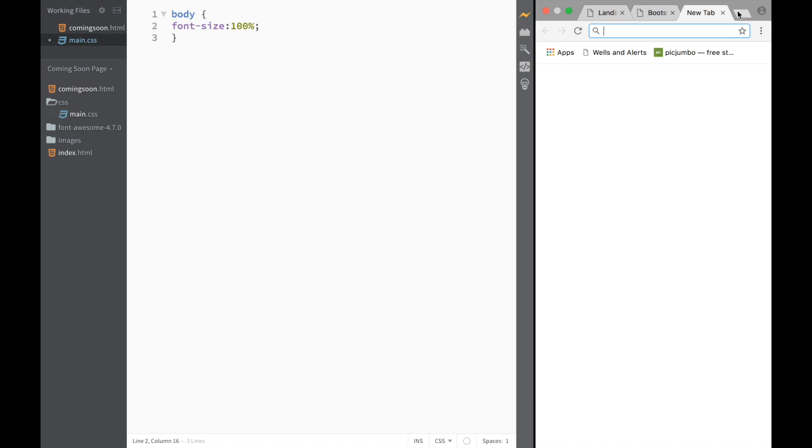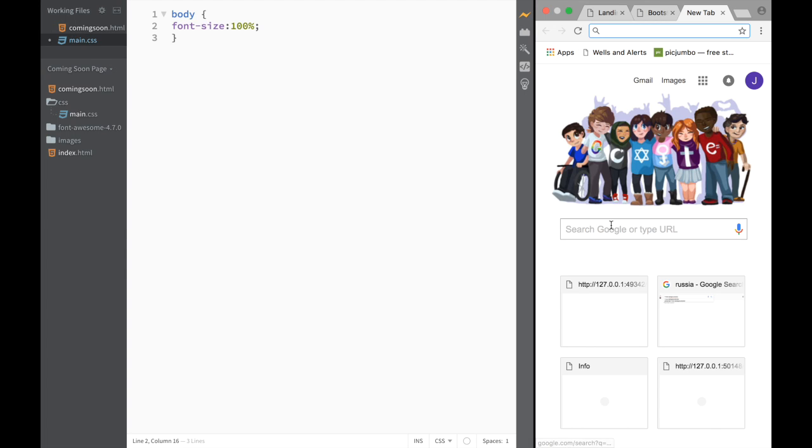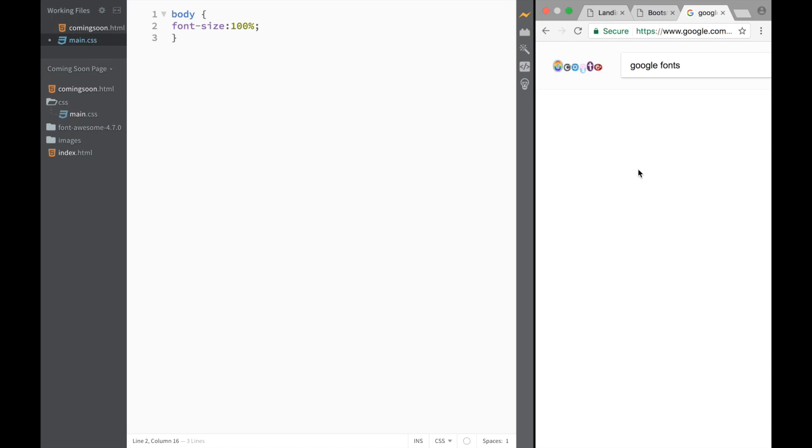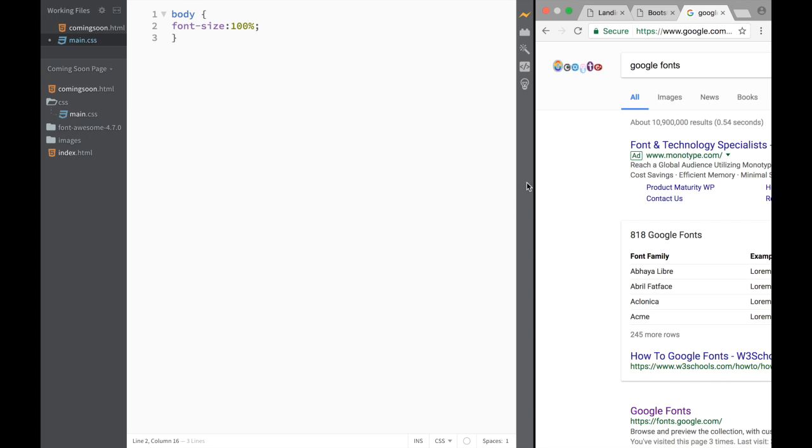And after that, we want to add a Google font. So we go to our best friend Google, and over here I say Google Fonts, and we're just going to open the Google Fonts page.